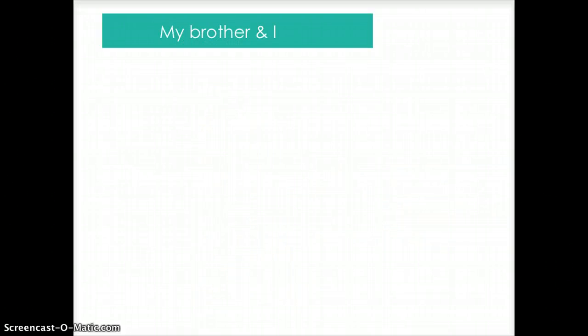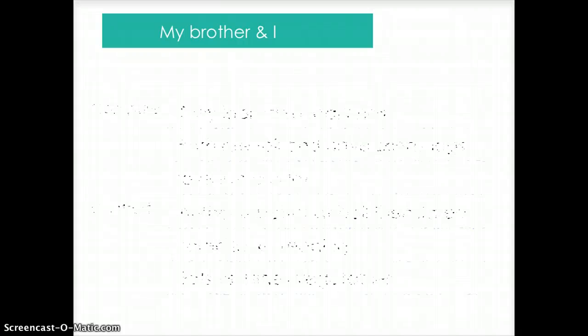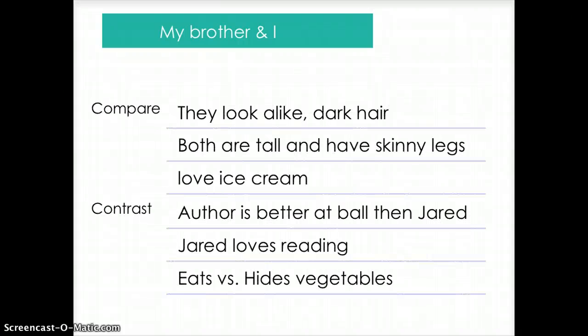My Brother and I talks about 2 people in the family and how they can be similar but different at the same time. We will compare and contrast the author and his brother. When we're looking at comparing, we are looking at the similarities. So they both look alike. They have dark hair. Both are tall and have skinny legs, and both love ice cream.